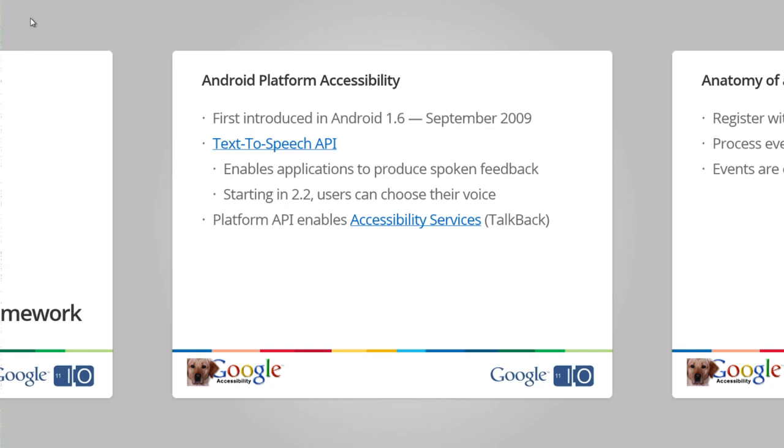And what the API does for you is that if you code your application using standard Android view elements, your application will work pretty much out of the box for a blind user. You have to do a few things to pay a little bit more attention, which is what this talk is about.